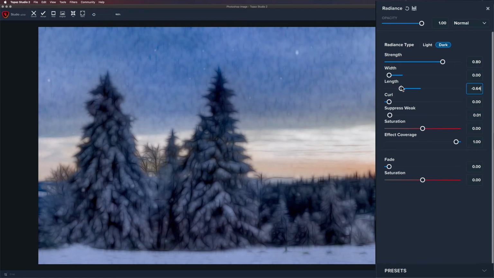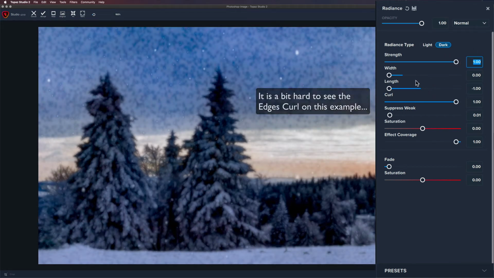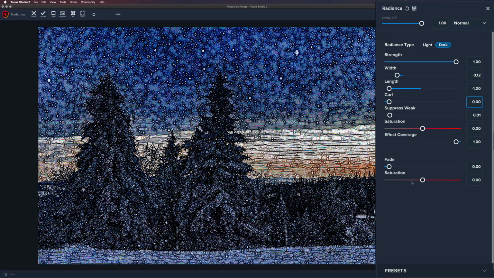And every image is going to interact differently with this Radiance filter. Let's pull that back, and let's take the curl, and see the lines start to get curly. Let's take the width up. Look at that. That looks really cool, almost like stained glass. Now, you can see the curls in there. So watch when I take the curl back. The curls will start to go away. Take it up. It gets real curly.